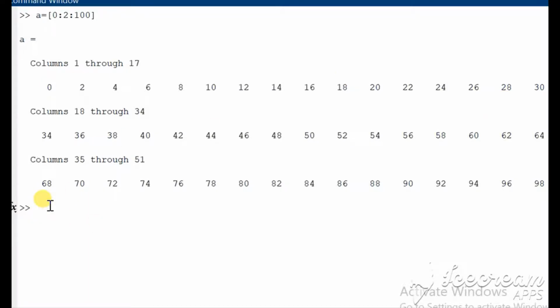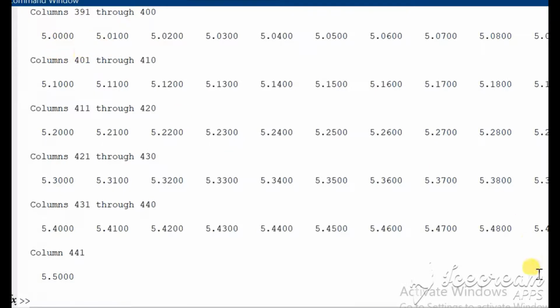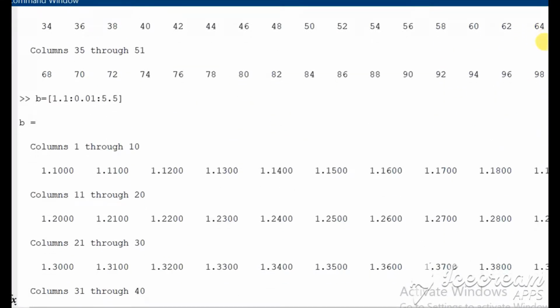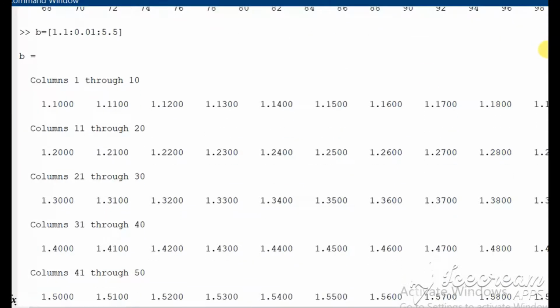Now if I have to write, for example, elements from 1.1 to 5.5 with a spacing of 0.01, I can write it like this. B is equal to 1.1, the first element obviously, colon, spacing 0.01, colon again, and the last element that was 5.5. See, now this is giving me all the elements from 1.1 to 5.5 with an equal spacing of 0.01.